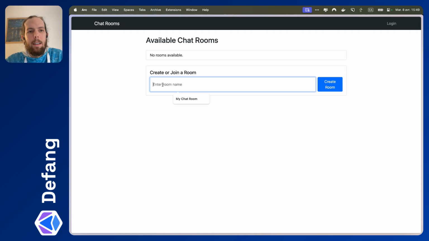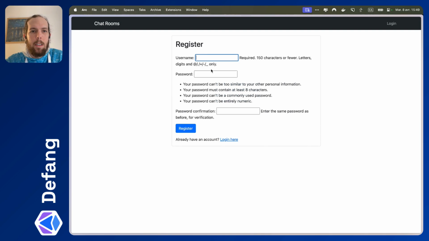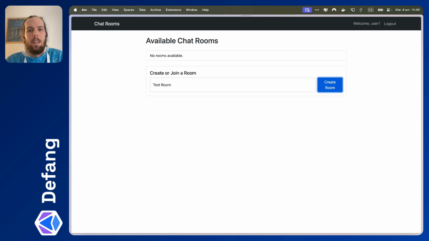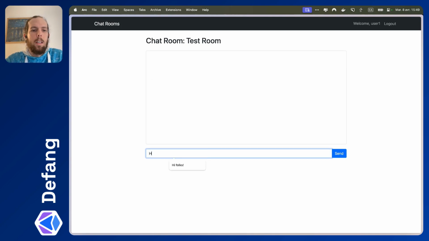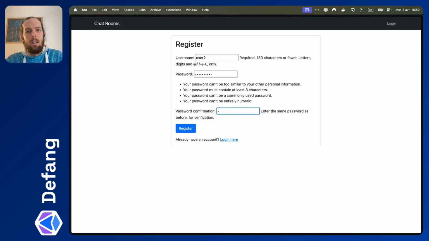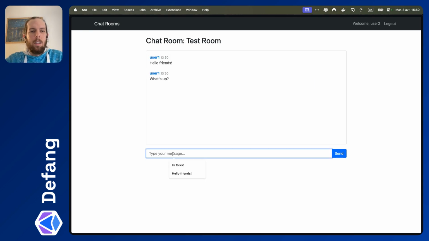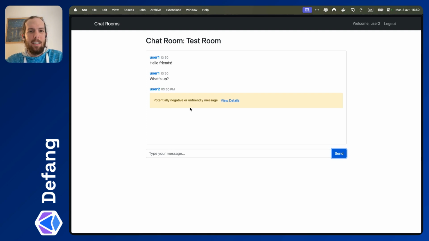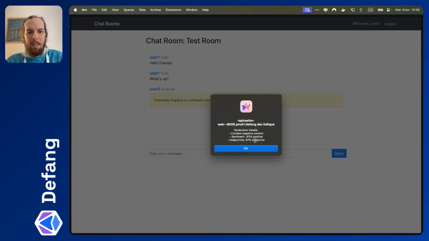And I can add my test room, create room, register, user 1, test room. Cool. Hello, friends. What's up? Let's log in as user 2. And you're a bad person and nobody likes you. That's kind of mean. Right, there we go. Flagged as negative or unfriendly. You can see some details here.